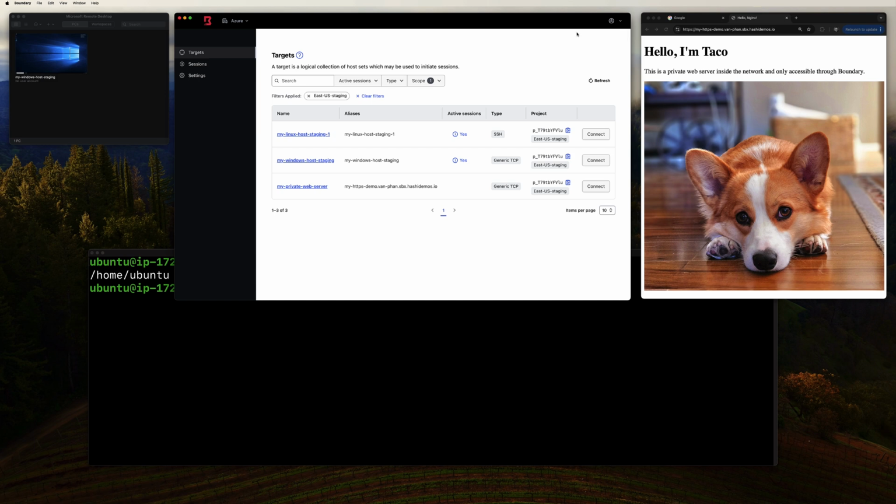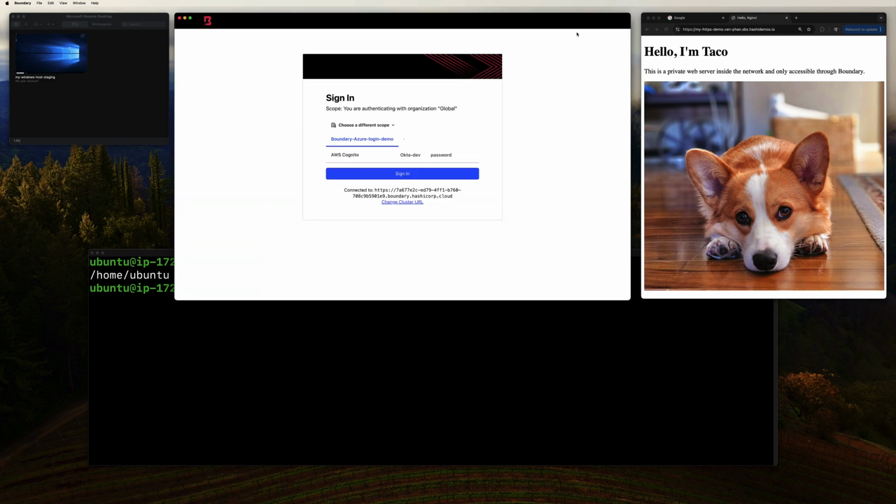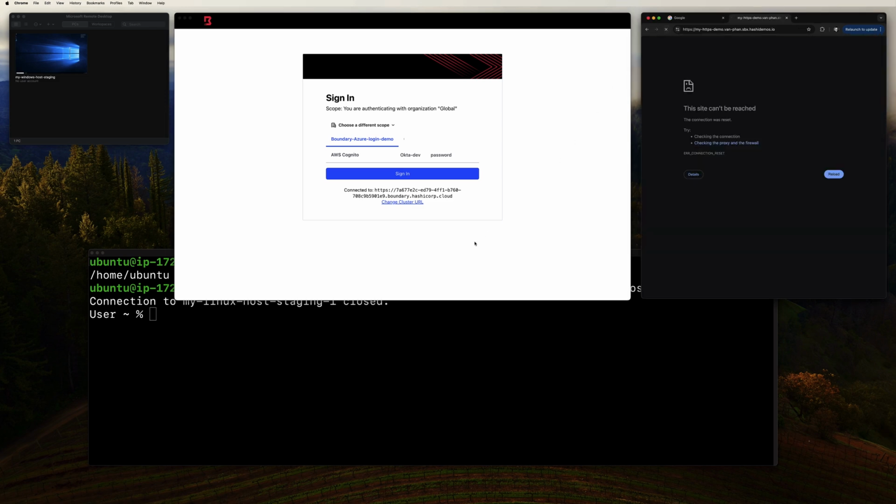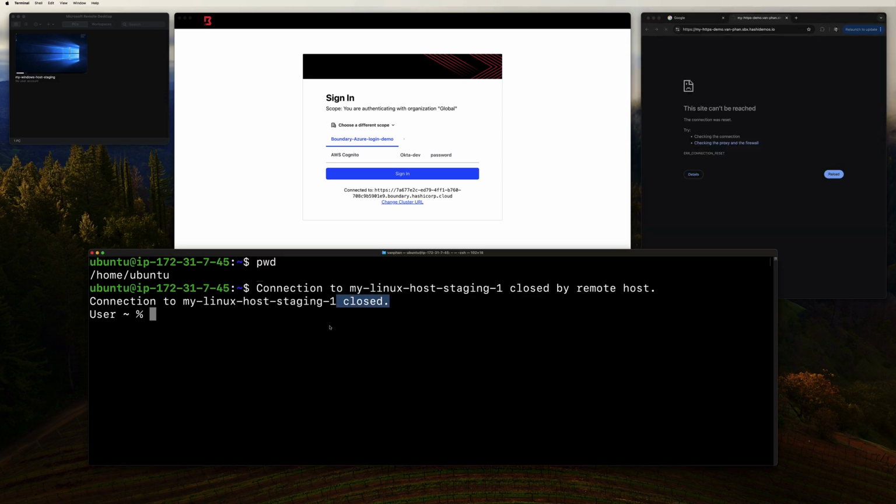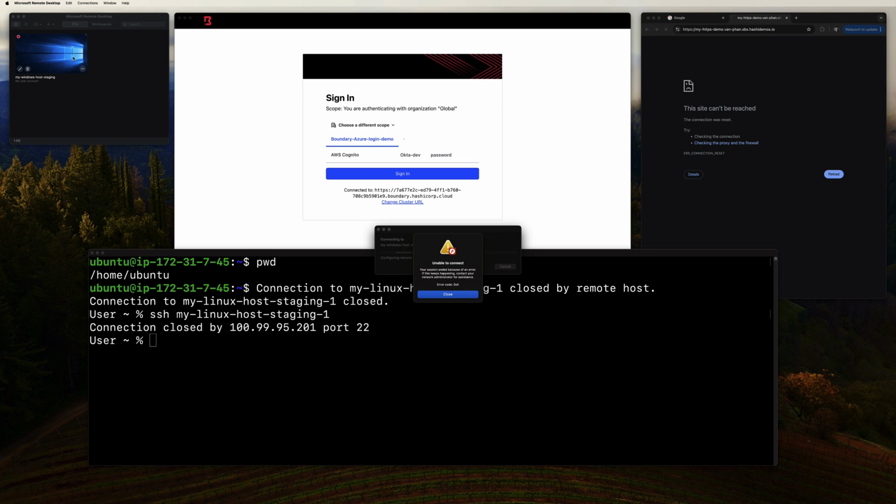And before I conclude, one last thing to show. If I log off of Boundary, I will no longer be able to reach any of my targets, proving that these targets are only accessible through Boundary. And Transparent Sessions is the feature that makes it really easy for new users to connect without having to learn yet another tool or have to change their existing workflows.